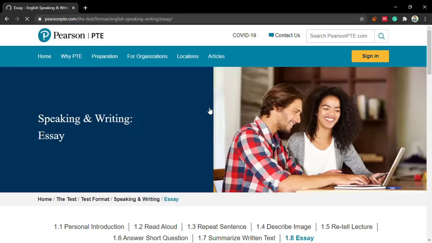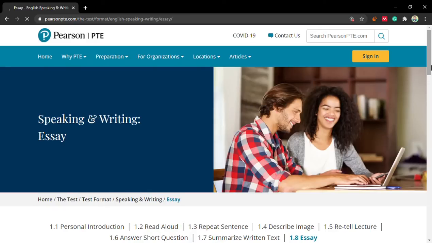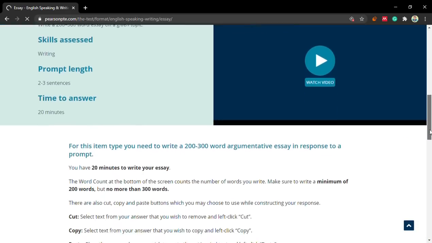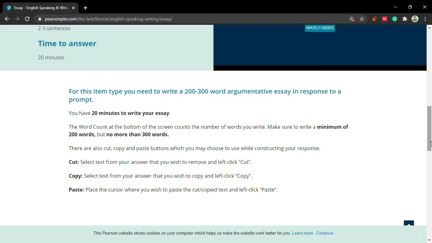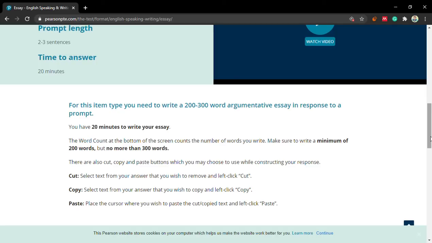Essay writing. Typically, the PTE gives you 2 to 3 essays in a single test. You need to write the essay in 300 words. They will give you a topic and you need to prepare your essay in 30 seconds. Then they will give you 20 minutes to write your essay. Your word count should be between 200 and 300. You do not need to write a really lengthy essay because that will deduct your points.